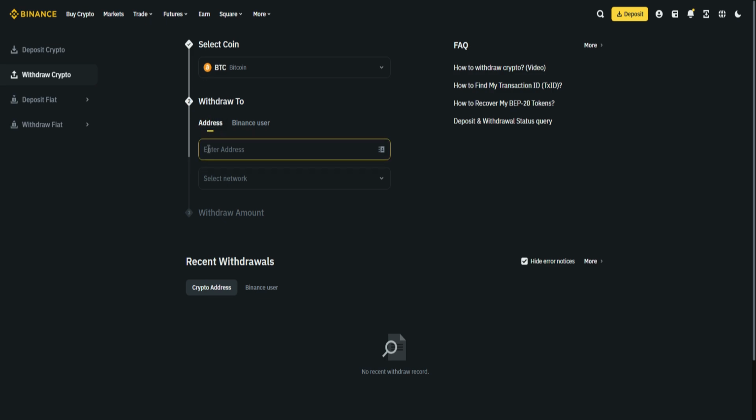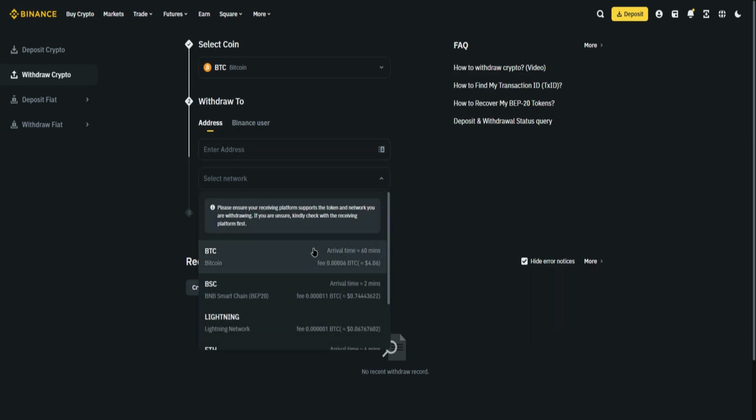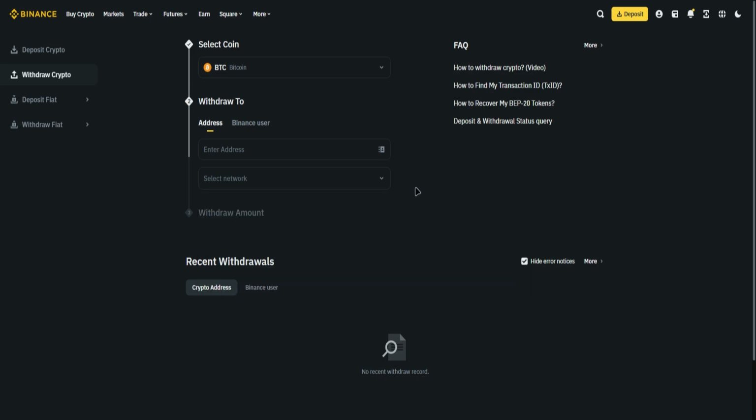So what you want to do is just enter your address over here and then just select the network. So you have to be careful in choosing your network, because if you choose the wrong network, there might be a chance that your crypto will not arrive to your wallet. And then once you're choosing all of that, all you have to do is just enter your withdraw amount and then you can withdraw.